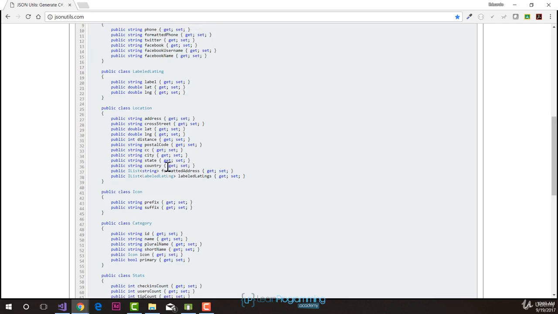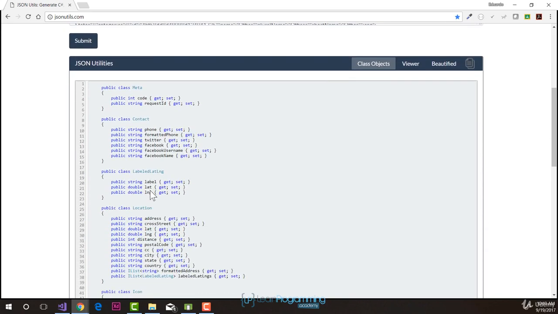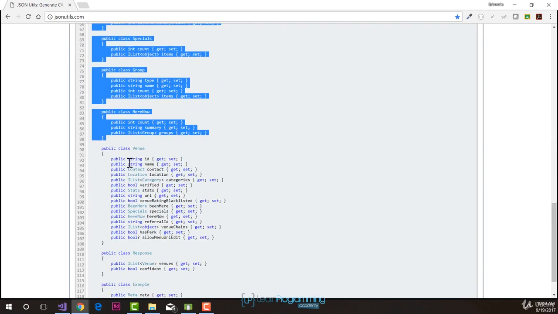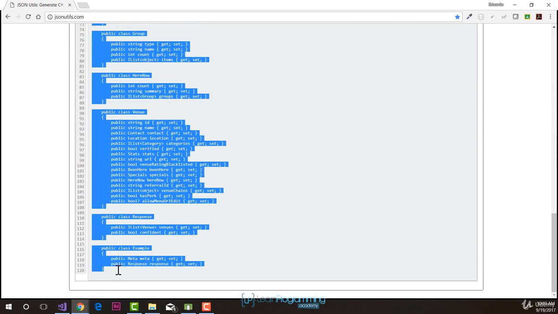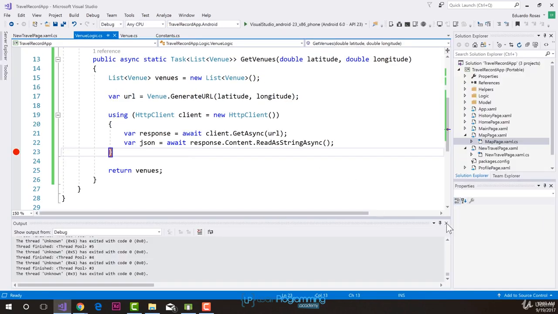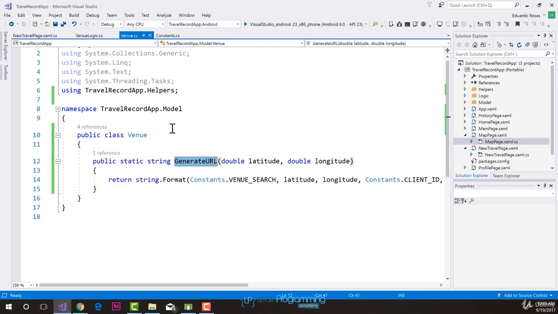So really, by just copying the JSON and using this tool, we have turned that huge JSON into C# classes that will now allow us to deserialize the JSON that we have into C# objects. So what I want to do is copy all of this code that was generated by JSON Utils and paste it inside of Visual Studio. So back in Visual Studio, I'm going to close this and stop the application from running, and I want to paste all of that code inside of the venue class.